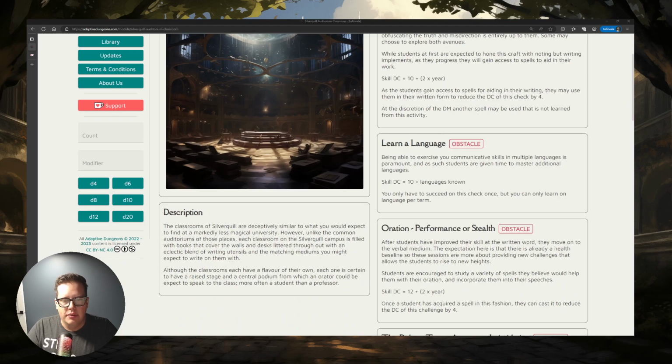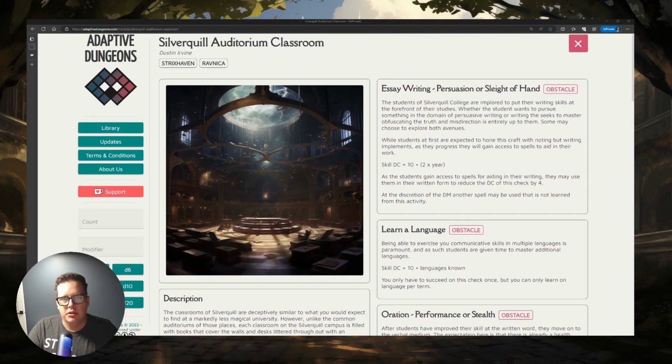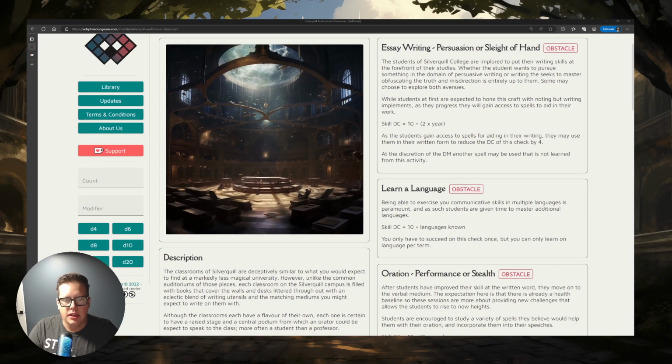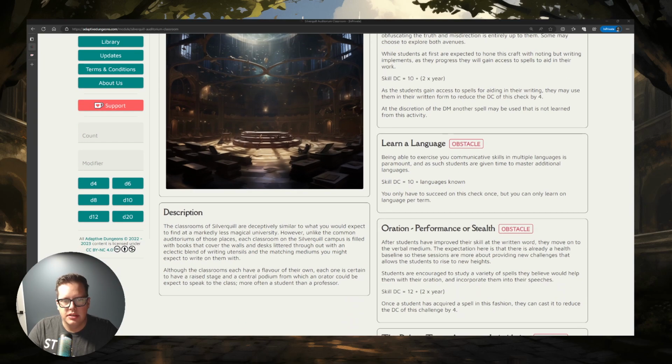Now when I say 3-ish, we have this learn a language, which is its own activity. It doesn't require a skill specifically. The skill DC is based on how many languages you already know, and it's sort of inverted. In real life, you would imagine that it actually gets easier to learn languages as you know more. But here, just for the sake of making it more difficult as you know more languages, if you already know a bunch of languages, the DC is just 10 plus the number of languages you already know.